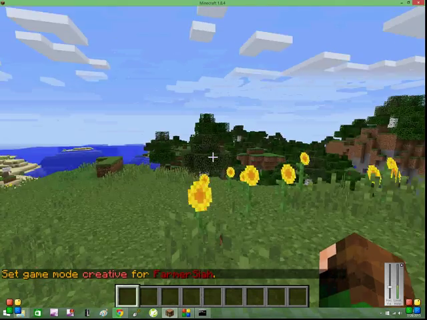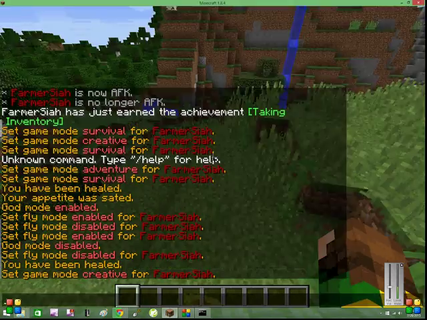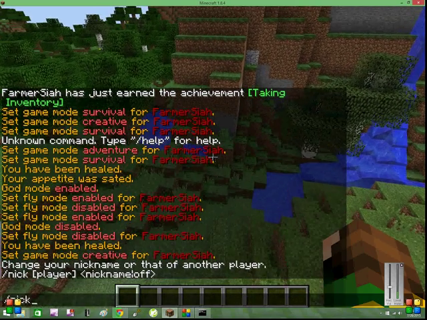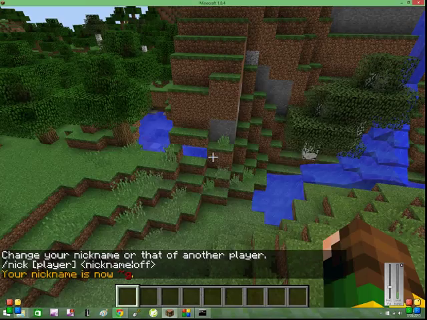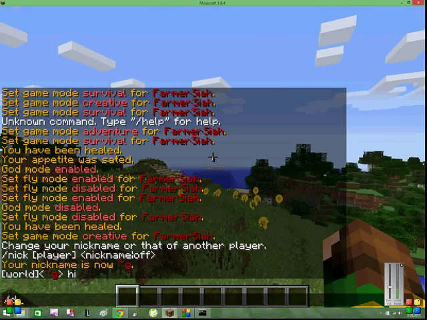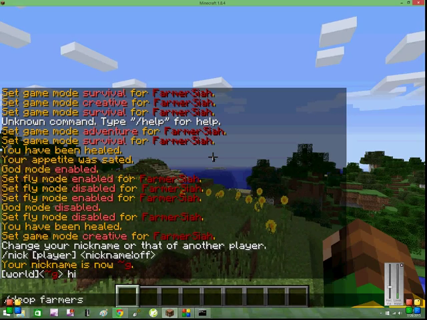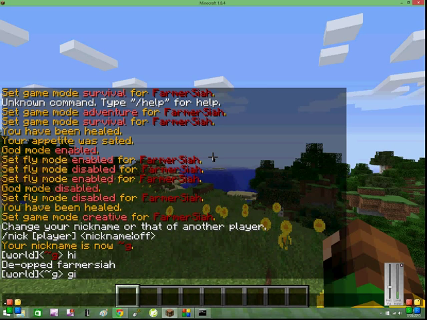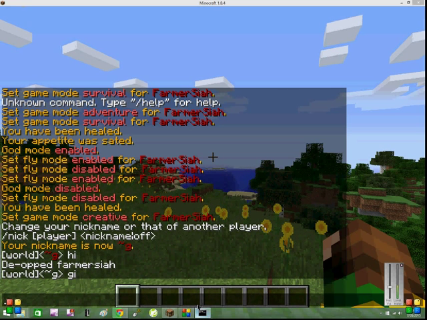There's the basic /kick command. And there's also /nick, which lets you nickname yourself. So I'll name myself in red. It'll default to red since I'm OP, but if I de-OP, my name will be in white. So the default color for OP is red.